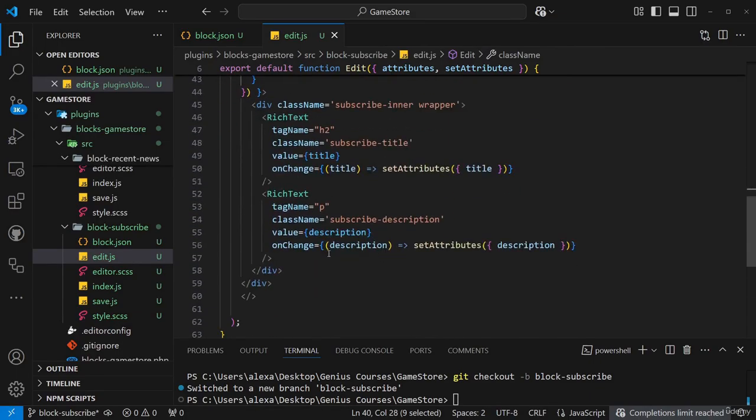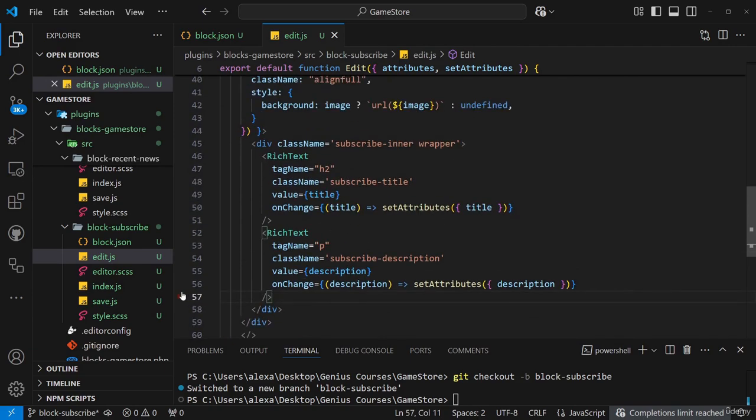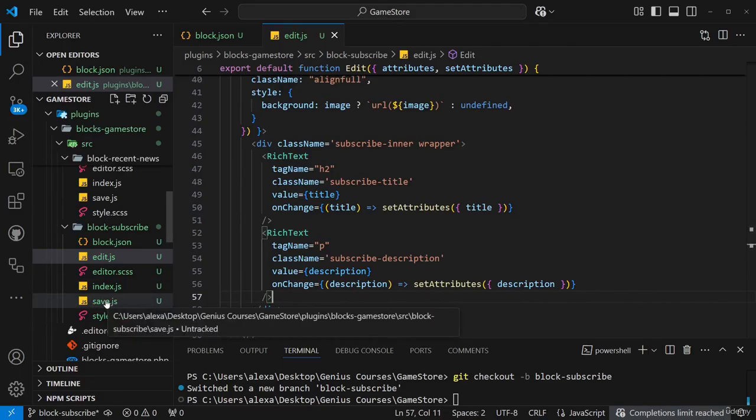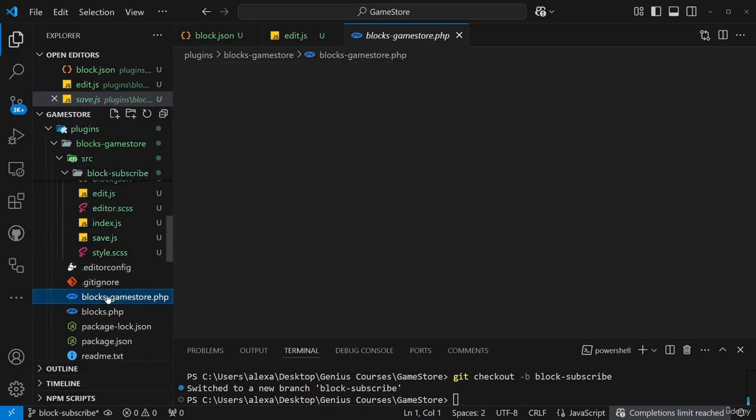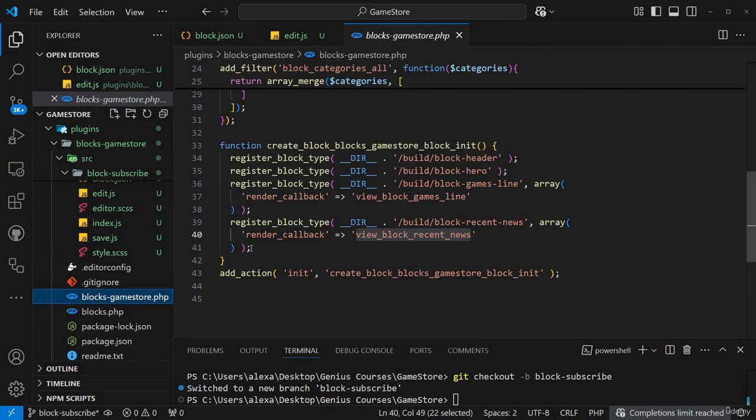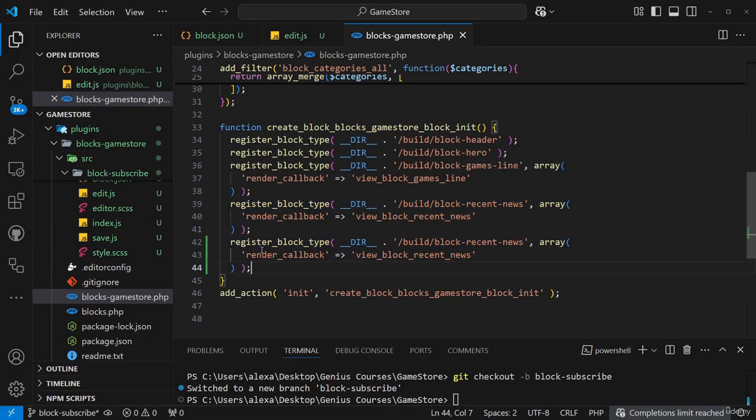Everything is ready on the admin side. I don't attach anything here anymore. Shortcode, output, I don't generate it. Here in the JavaScript territory, on the front end, remember, in Save.js, we don't write anything because it returns, well, this is our dynamic block. Let's go register this block. We move to the GameStore.php block, copy the register block type function, submit our new ID, we have block subscribe. Next, we have a callback called viewBlockSubscribe. Let's copy this and create this callback.